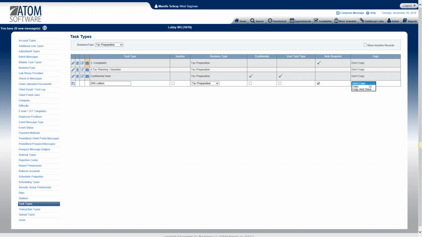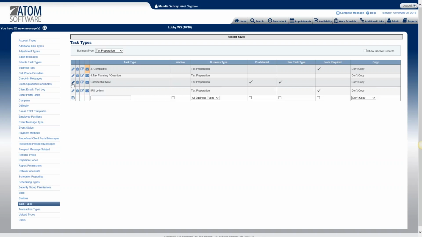So if you don't want a task type to copy, you can select Don't Copy. If you want it to copy when you add a year, select Copy. If you select Copy and Close, then it will add that note to the new year and it will close that note in the previous year. So you can choose how you want those to be set up per individual task type. So this one we're going to say Don't Copy. So once we've filled out all those fields, we'll hit Save. And now we have created the new task type for IRS letters under our tax preparation business type.